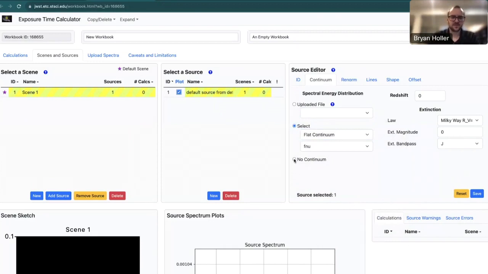There's also this option for no continuum. If you're just looking at an emission line, you don't care about the continuum, you can choose the no continuum option. That is something that can be selected. And then I won't be showing this during this webinar, but you can set a redshift and an extinction as well for your SEDs.